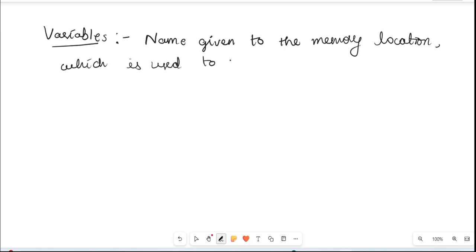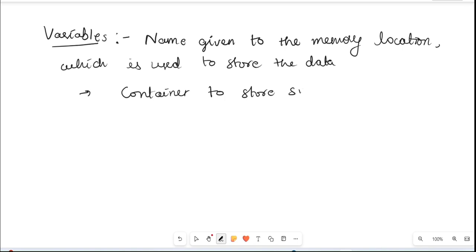Which is used to store the data. Or we can define it as a container to store single value data.